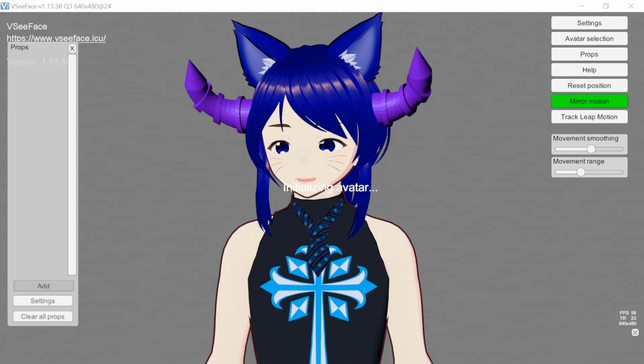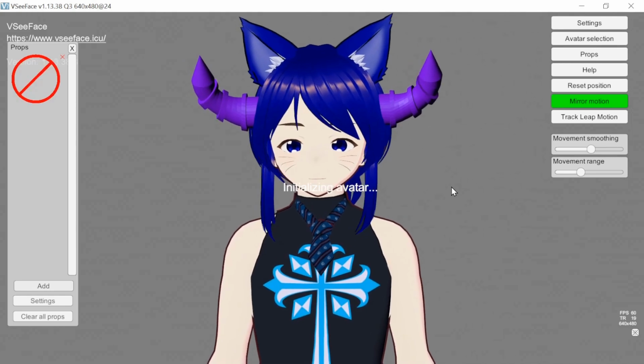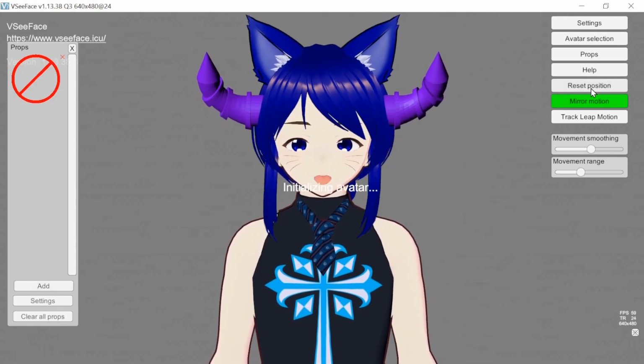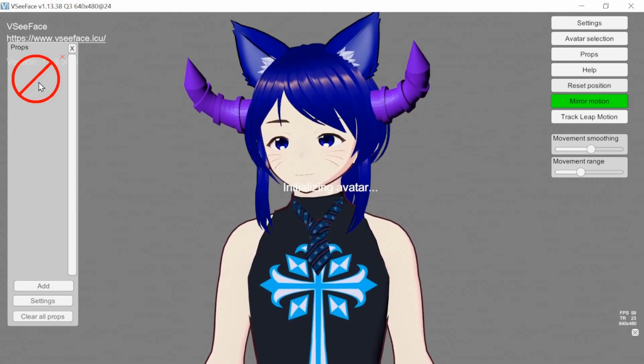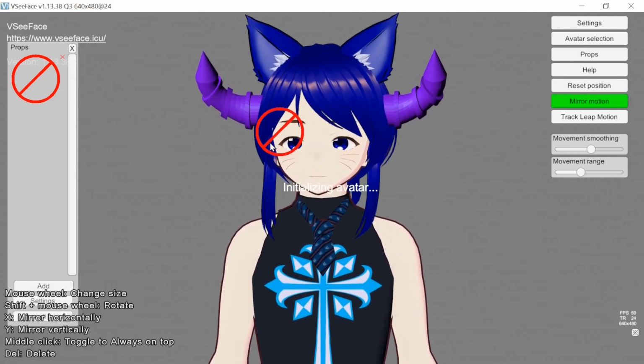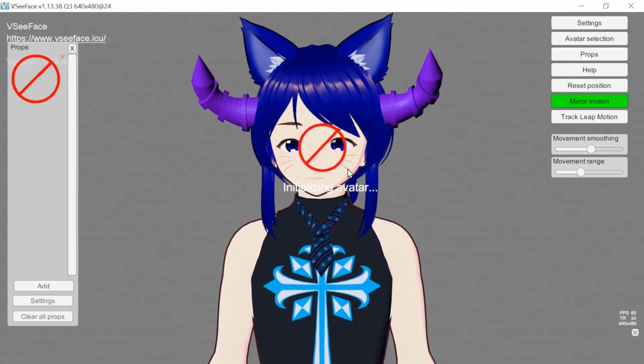Okay, I'm kind of frozen a bit. Okay, we're back in now. For some reason it froze while I was adding props. But you can bring stuff in. You can put it over the character.